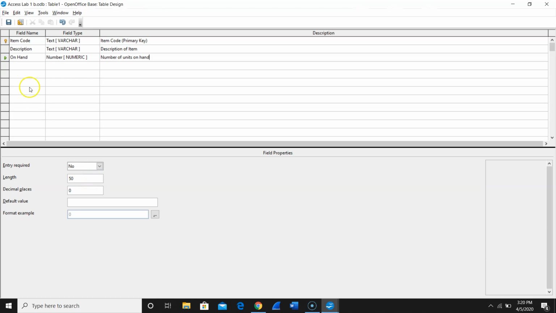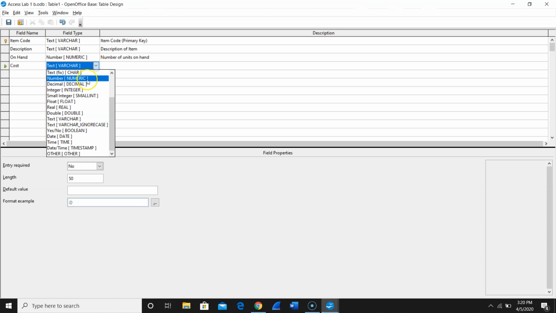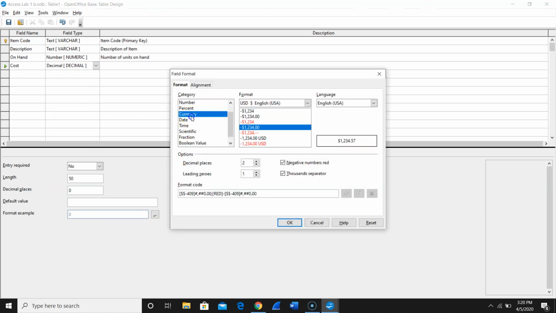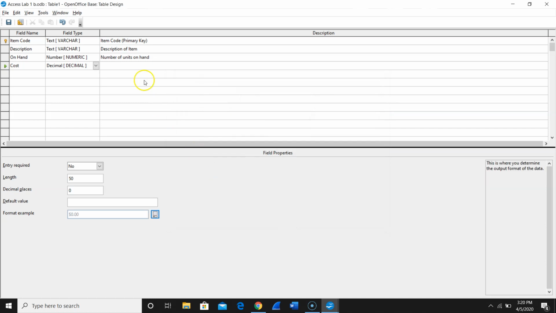Okay, the next one we're gonna use cost field name. Here in Access database we need to put currency, but in ODB Open Office we are going to use decimal, and then on the format you are going to put currency and leave it as default as it is, right? Two decimal digits, and then click OK. That's how you put that. All right, so the description is cost of item.